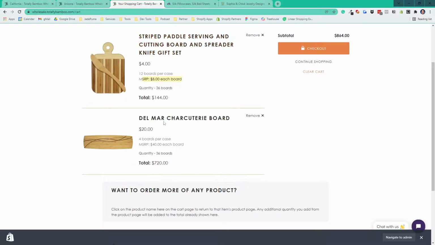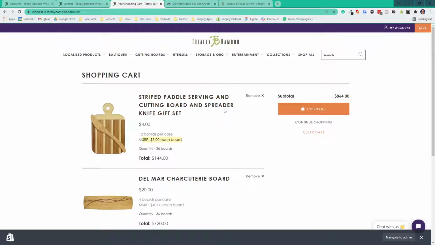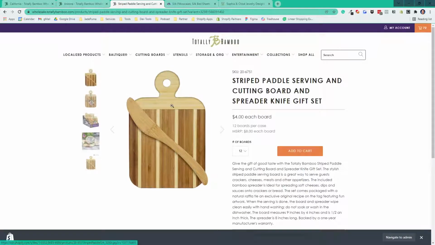So we're reinforcing over and over again the cases, the quantities per case, the unit cost, all that stuff. So no matter how they think about it when they're making the purchase, the wholesale customer has the information they need available to them. And they can also, if they want, purchase on the product page. We have that same logic built into the product page, where the number of boards you can purchase is only in increments of the cases.